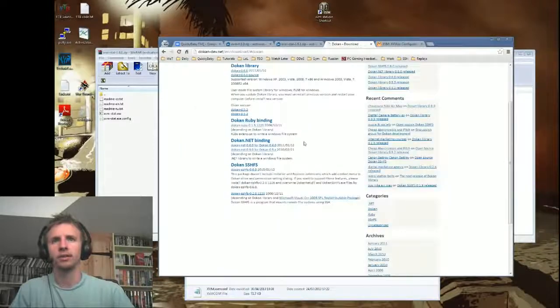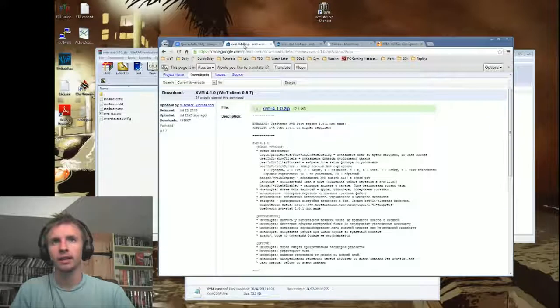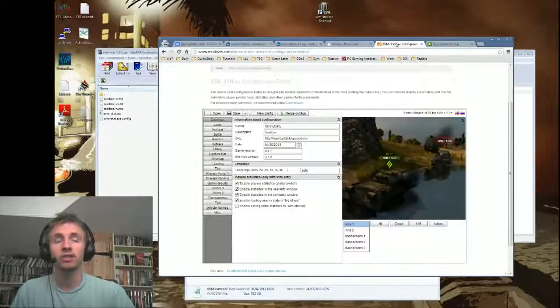1. Download Dokkan, install it. 2. Download XVM stat, put it in your World of Tanks folder. 3. Get XVM and install it into your ResMods folder. 4. Go to Mediafire and download the QuickyBaby 8.7 zip and replace your 8.7 folder inside your ResMods folder with mine. 5. If you want to change anything about my config, you can go to modxvm.com and go to the config editor. Open it up and then edit it here and then save it.